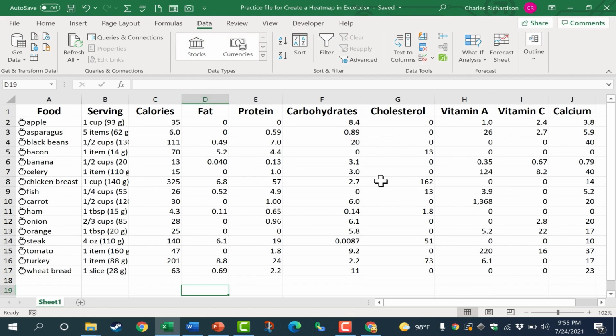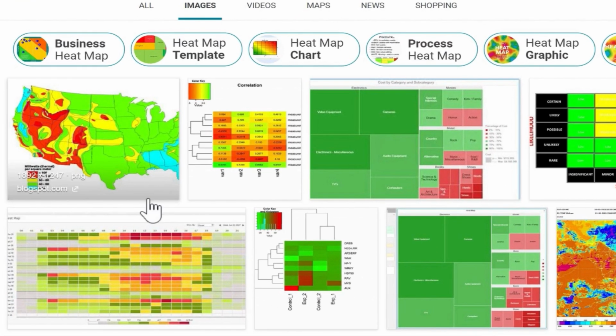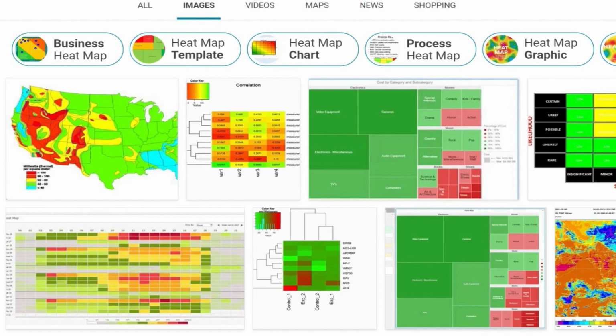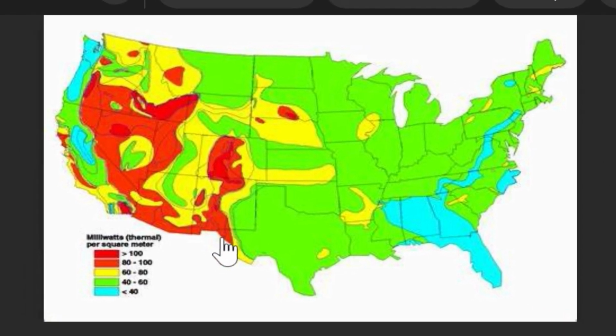But with all of this data in the spreadsheet, it's hard to really understand and digest what the data mean. So to help with that, I'd like to use a heat map. Here are a few examples of other heat maps. Heat maps are often used as a way to show the temperature in a geographic location. Let's take a look at this example.